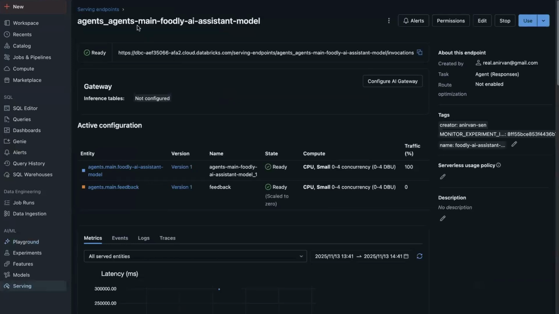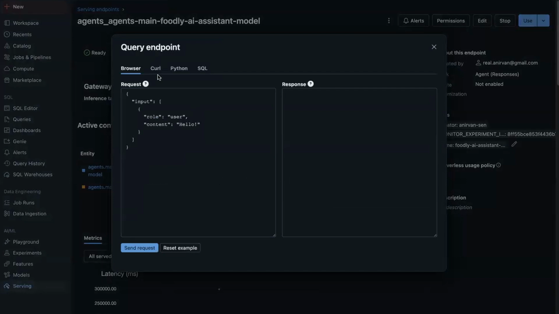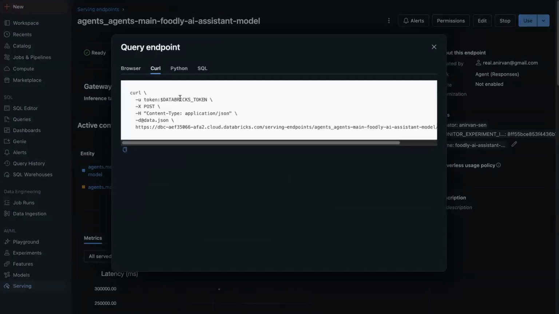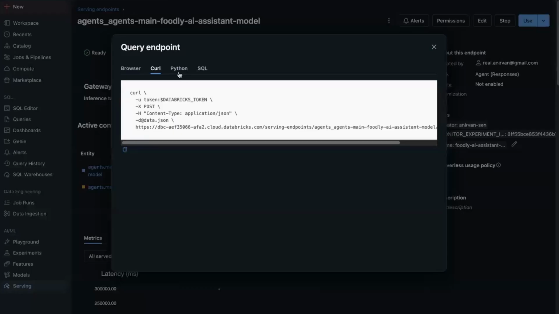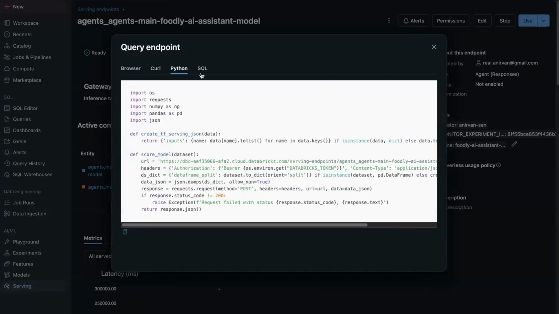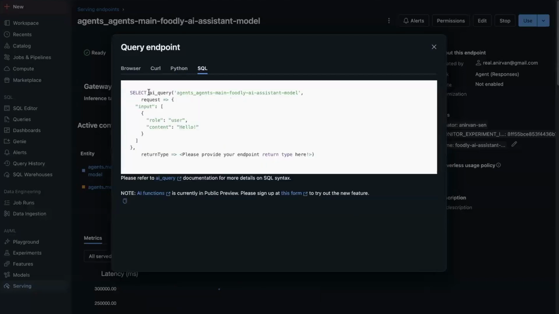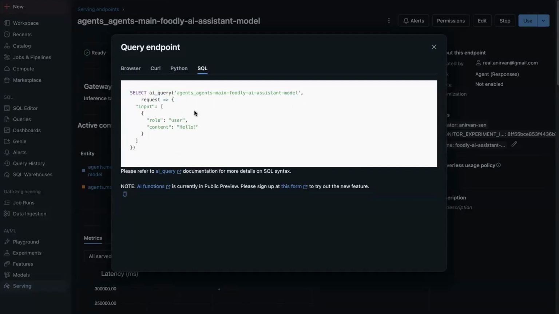If you go back to the model serving endpoint and click on query, you will see that there are different ways that you can use this particular endpoint, right? You can use a curl command, you can provide your Databricks token, and there is a URL. If you just close it, this is the URL. This is the endpoint that you get, where you can send a request and get your response. You can also do that in Python. You can also use SQL. So basically you can use AI query, provide your model, and define your request here.